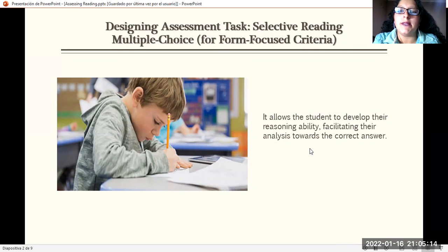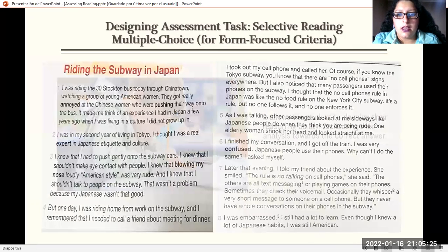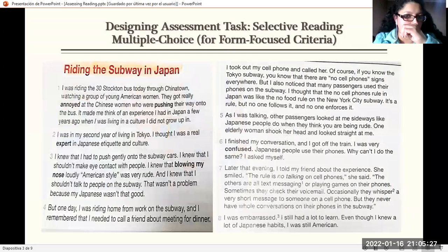The multiple choice allows students to develop their reasoning ability, facilitating their analysis toward the correct answer. Here we have the reading, In the Subway in Japan, where the students have to read previously to develop the statements.